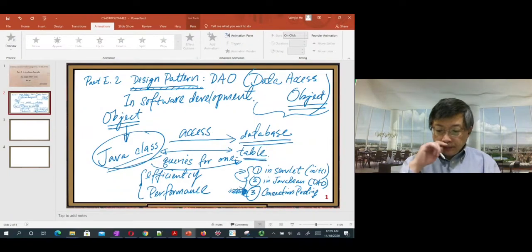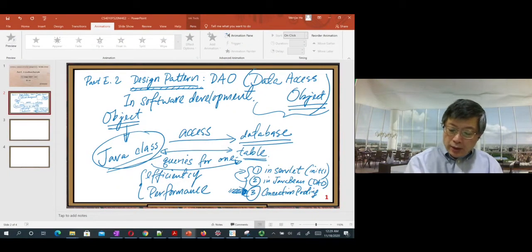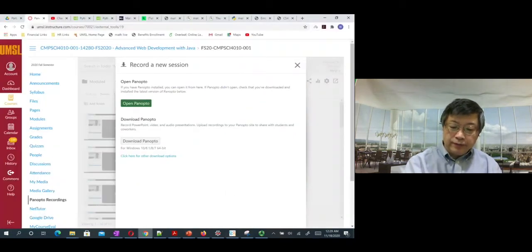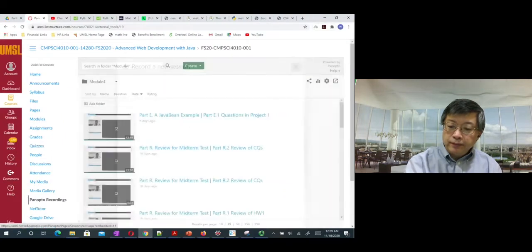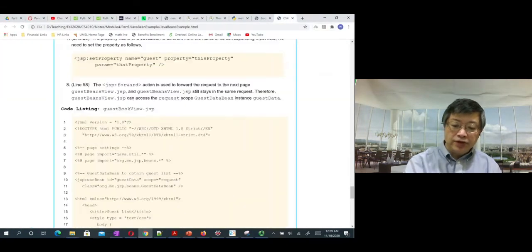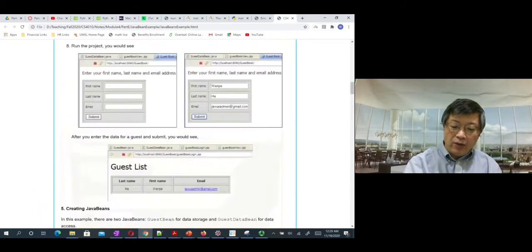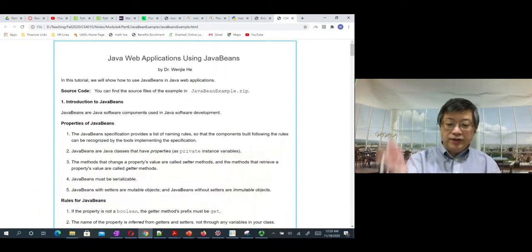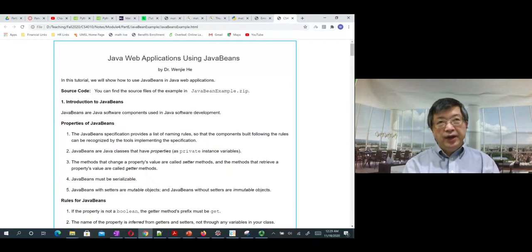All right, so here, first let me bring up the tutorial. This is a tutorial, okay? I will post it, so you can study this tutorial. Also, I include the source code, everything in this zip file. After you download, you get this tutorial plus the source code, so you can run it by yourself.